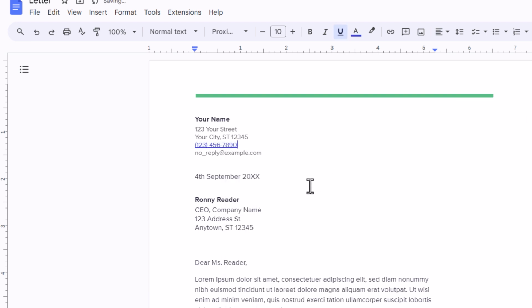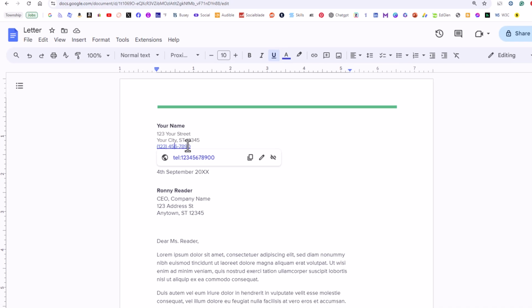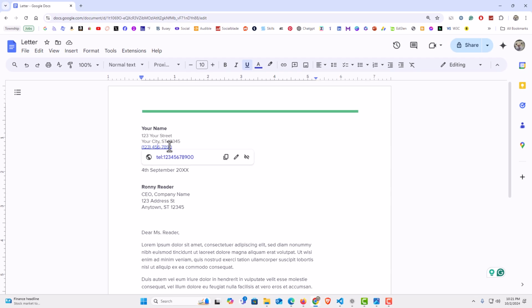Now as you can see, that phone number has become a hyperlink. If I click on that phone number, it tells me that it's hyperlinked to this phone number right here, the one that I put in there. To test this phone link, you can either click right here on this, or you can put your mouse cursor over the hyperlink, hold down the Alt key, and press Enter while you're holding down the Alt key.